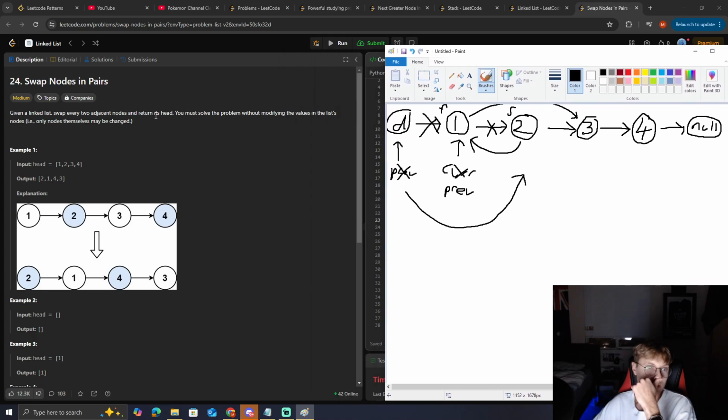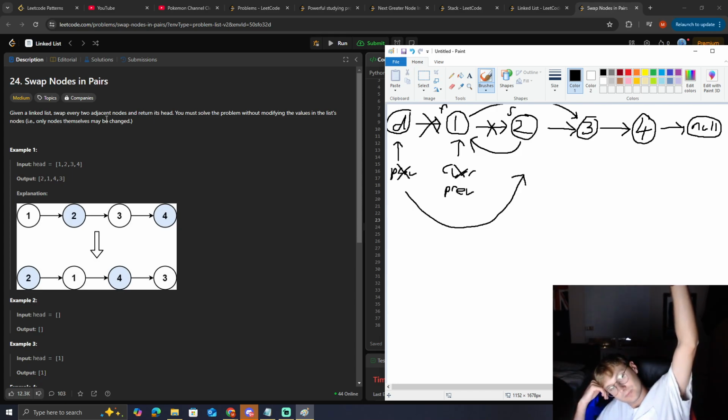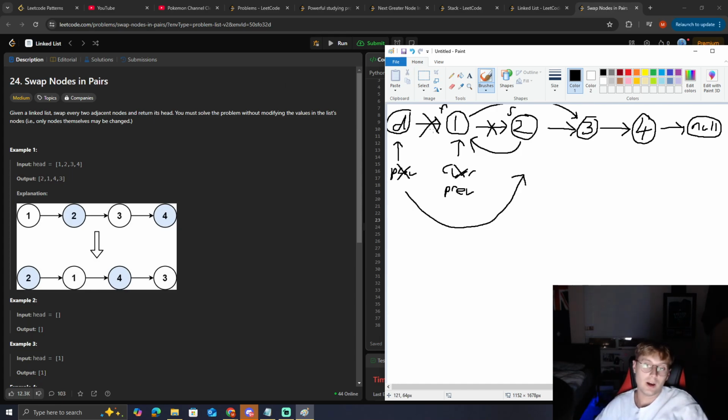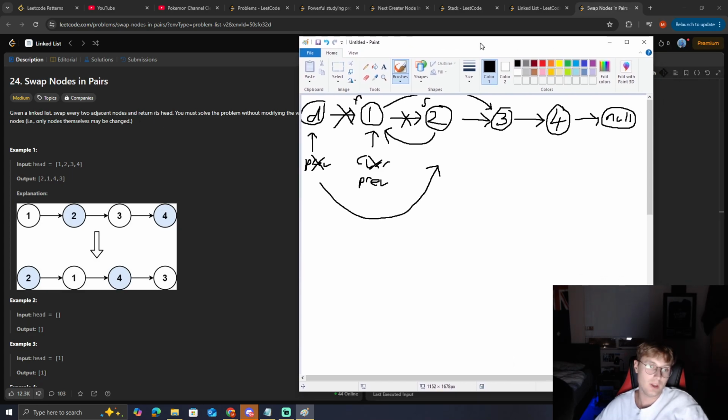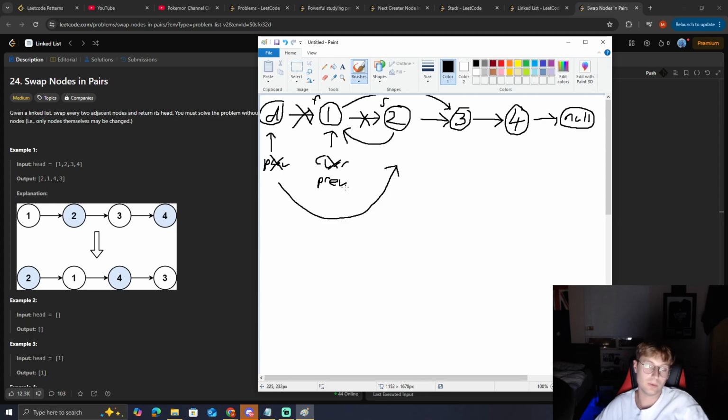Swap every two adjacent nodes. So you must solve the problem without modifying the values in the list nodes, i.e. only the nodes themselves may be changed. Ah, okay. No wonder, I was thinking earlier we could just swap the nodes like that, but you can't. You're actually going to change their references. So that's what we're doing here, changing all the different references. So what we got to do is put 2 here, put 1 in the dummy.